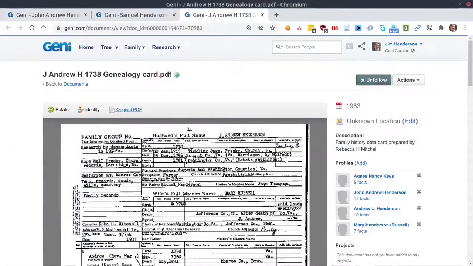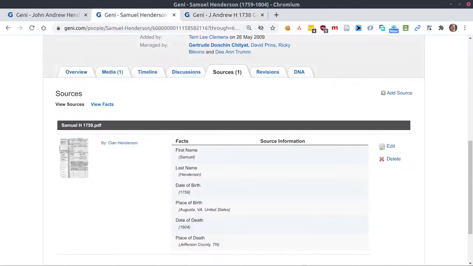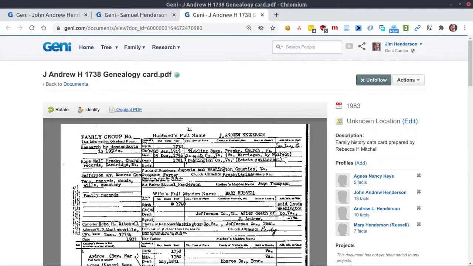Alt tab or command tab on a Mac, back here, and now I want to add a new profile to make this document easy to find. What I'll do is go back to Samuel's profile, and I'll double click the ID number in the address bar, and then I'll Control C or Command C on a Mac to copy that to the clipboard, and then we'll come back to this document again, and I'm going to add a profile.